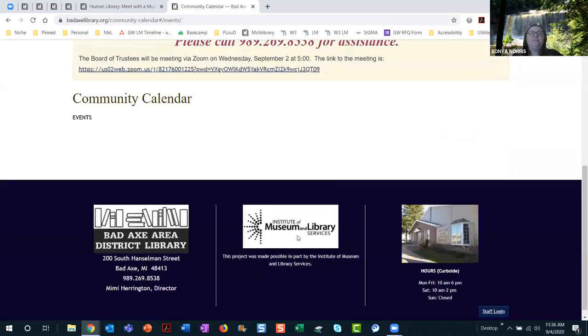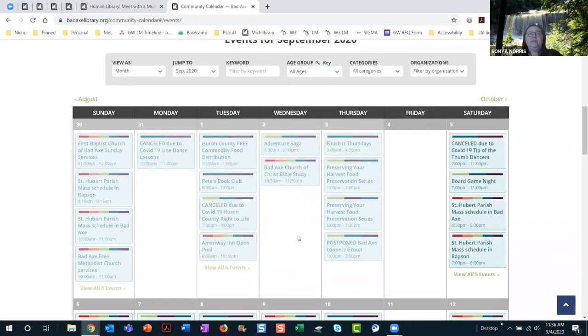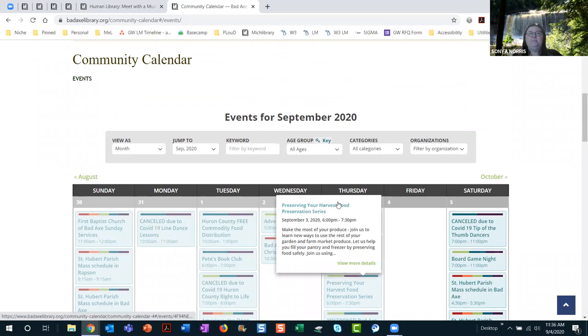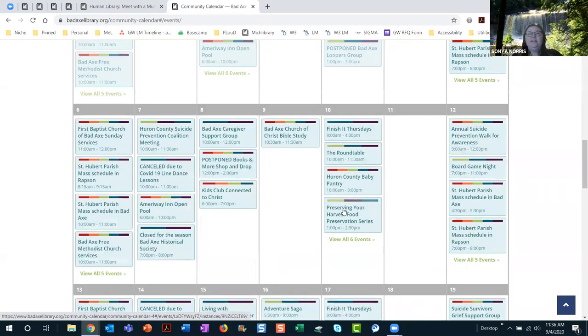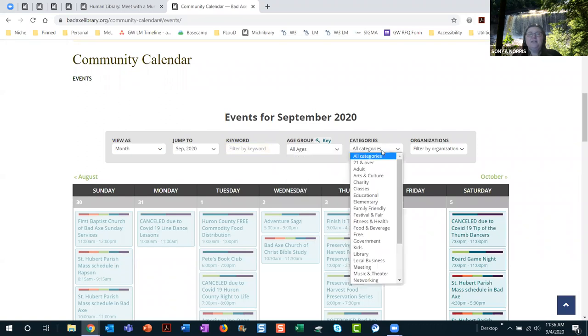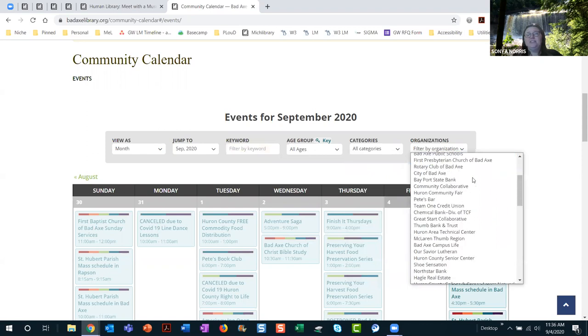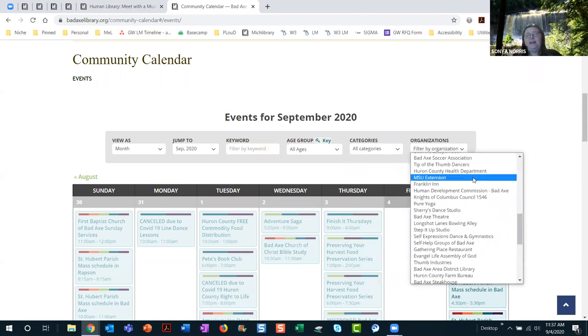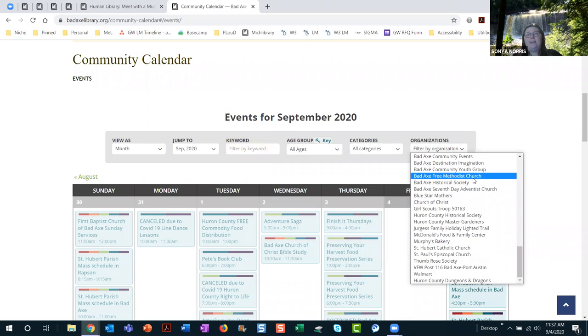So this is an example of the community calendar in BadX. These are events coming from all over the community. You can view it in different ways. You can search by keyword, by ages, categories, and these are all of the organizations that are participating in the community calendar in BadX.